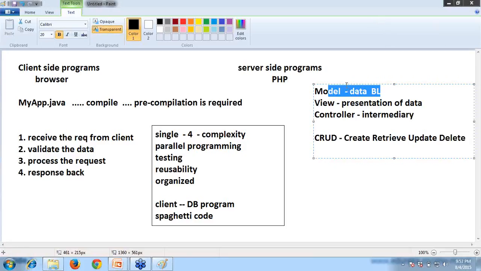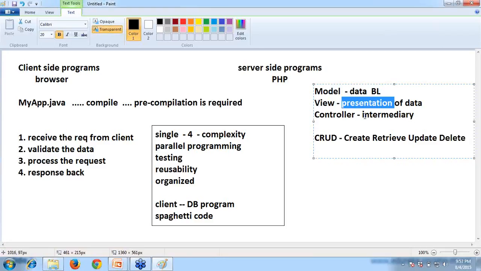So, model is data. Model is nothing but working with the data. View is the presentation of data, like Hotmail.com. I showed you the controller, the intermediary between the view and the model.